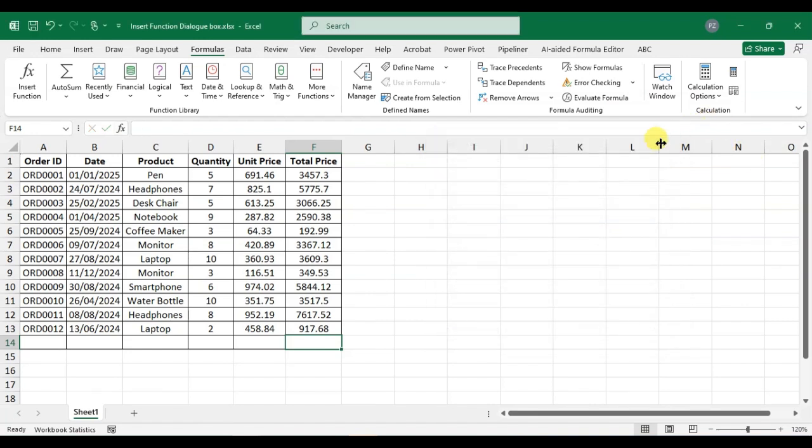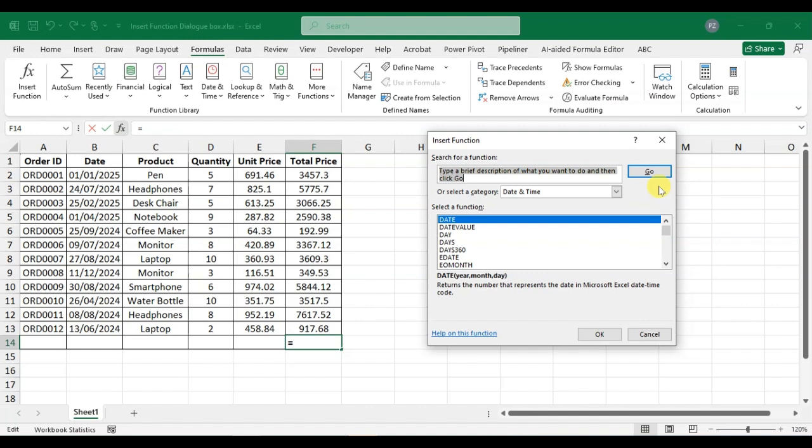And the second way, simply click on the formula bar. You can see here the one icon, the insert function. Then click on this icon and here you can see the same dialog box is open, insert function.